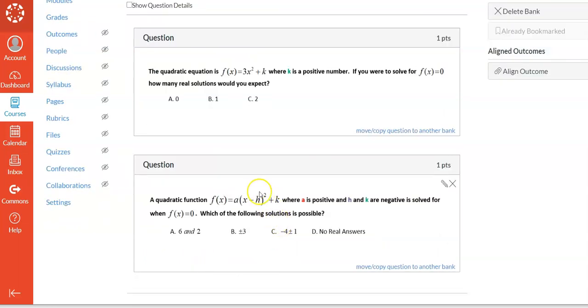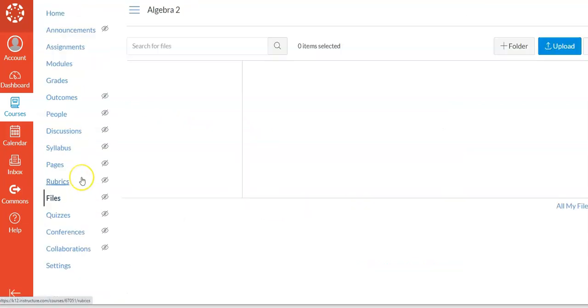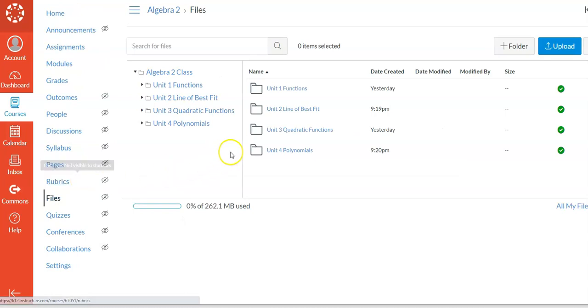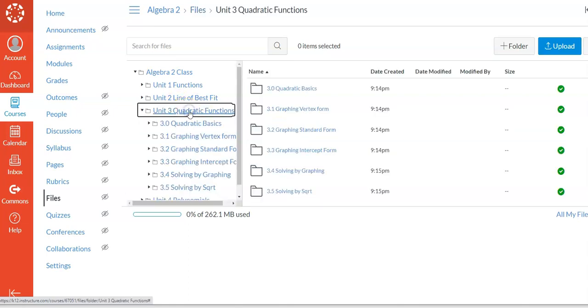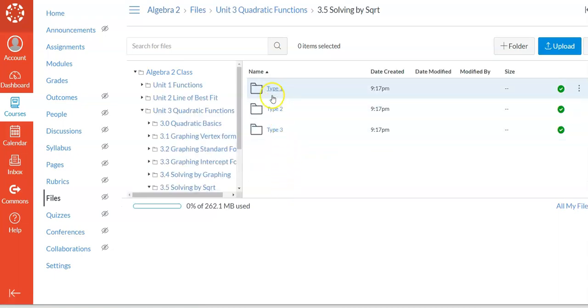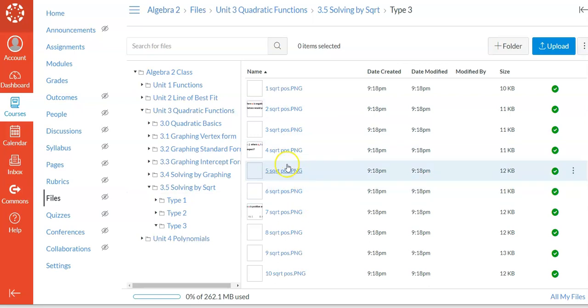So here's what I'm going to suggest we do. I'm going to go to Files, and I'm going to find that file group that's got all of my pictures. That was in the quadratics area. It was in solving by square root. It was in type 3. So here are the ones I want to get easy access to.